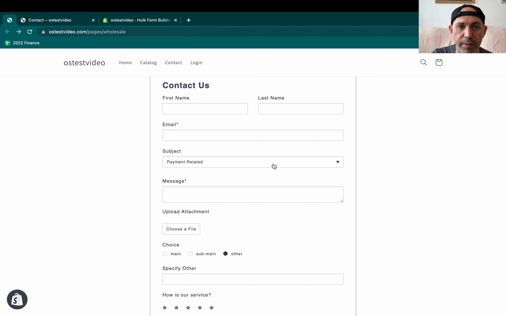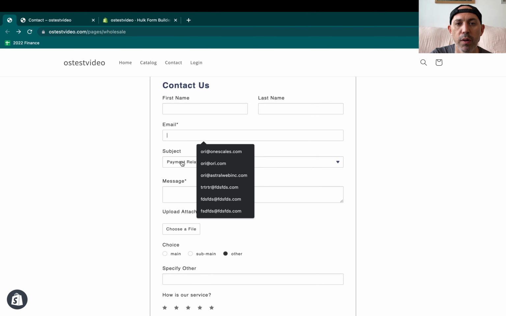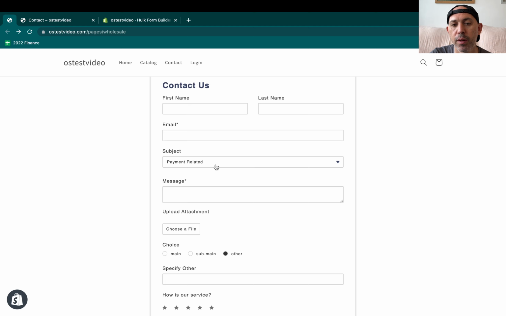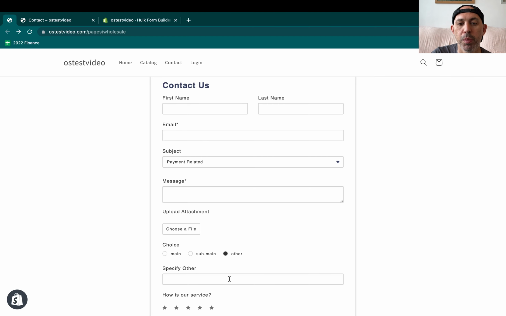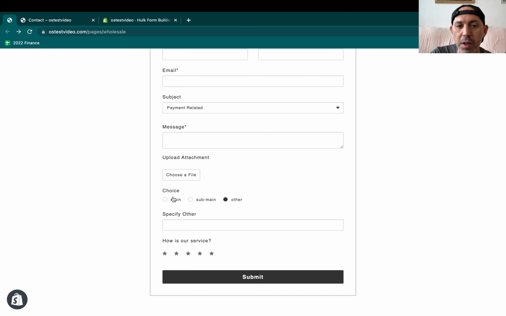So for example, I have regular fields that you can fill out. I have drop-down selections. I can edit those. I can allow the customer to upload files, select from multiple choices. If they select from some of the choices, they can get additional fields that open up. They can review and they can do a ton more things.